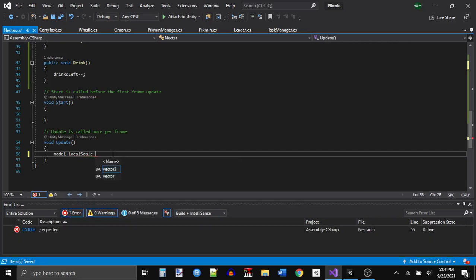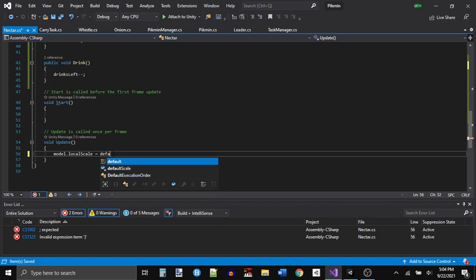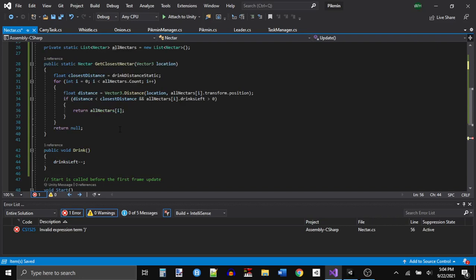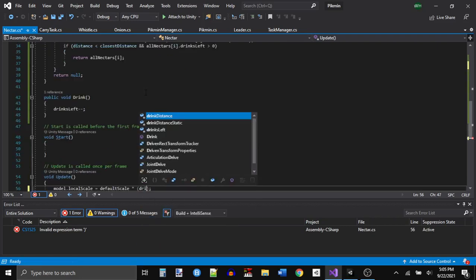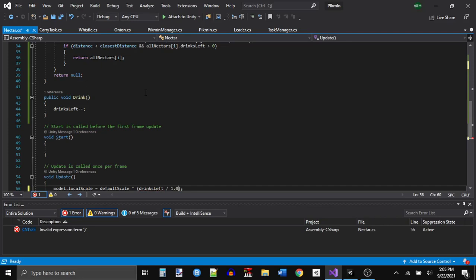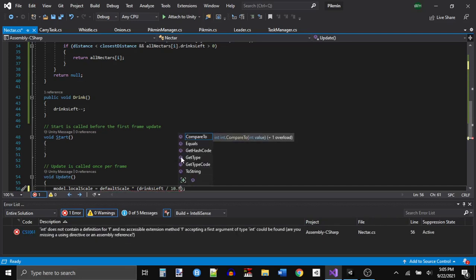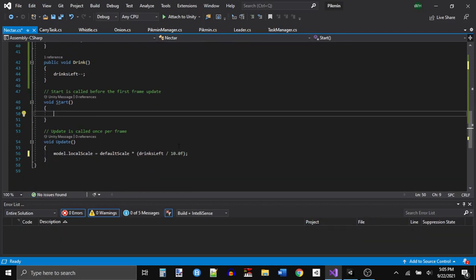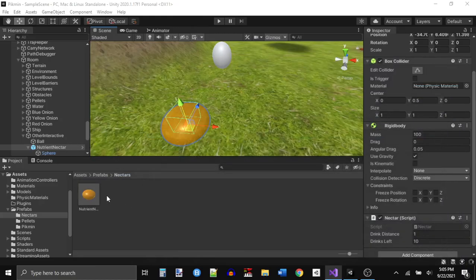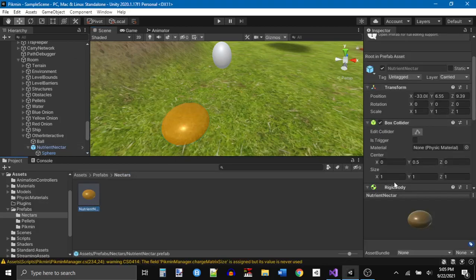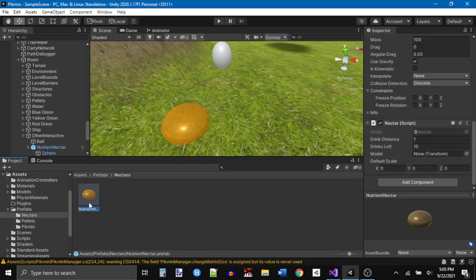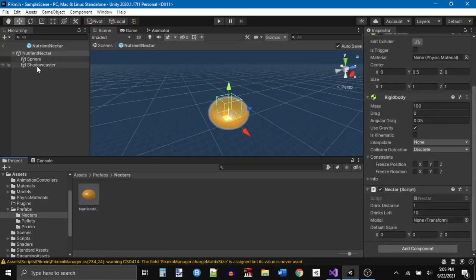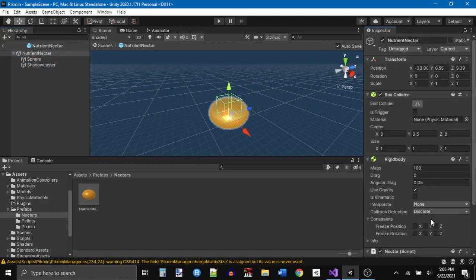Where is it? There we go. Could equal the default scale. That would be multiplied by the number of drinks left. So drinks left divided by 10 float. Alright? Yeah, that seems fine. And that sounds like it might be all there is to it. I mean, there'd probably be animations in the future, obviously. But I am leaving animations for later once I'm actually ready to put polish on it.